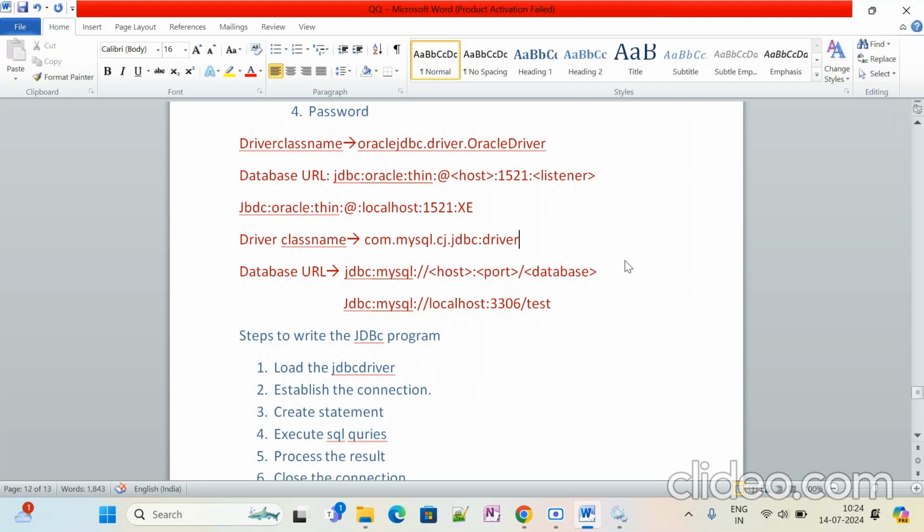Now here the database URL is jdbc:mysql://host:port/database, so jdbc:mysql://localhost:3306/test. What is this? I'm typing my values here. test is the name of the database, and 3306 is the port number of the MySQL database. The username is root and the password is root, which we gave in the previous session. It is not mandatory to use root; it depends on you.